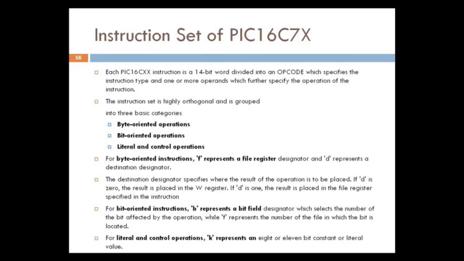In the case of bit oriented instructions, B represents the bit field. It means that the difference between byte oriented and bit oriented operation is that the byte oriented operation takes place over all the bytes, but in the case of bit oriented, a specific bit has to be set or modified. And the last one is literal or control operation, which we mostly use for immediate addressing modes. Either we have to use an immediate value or an address.